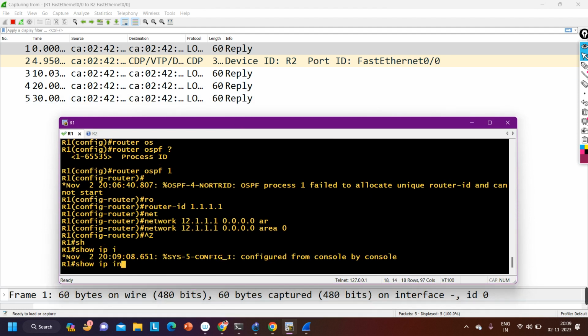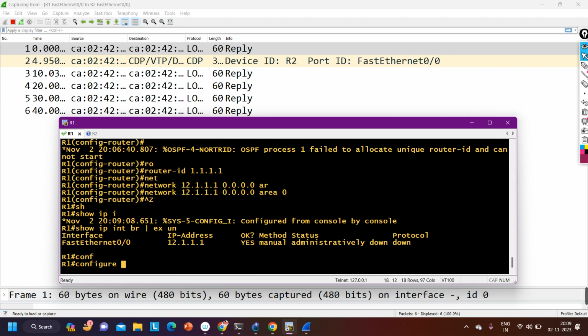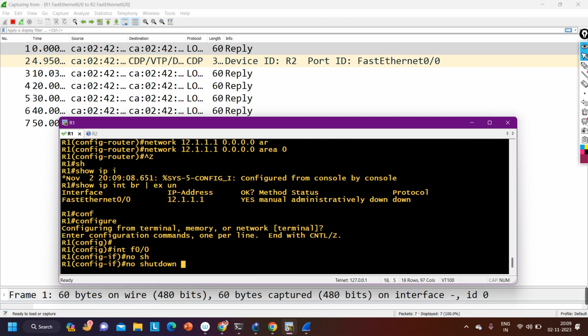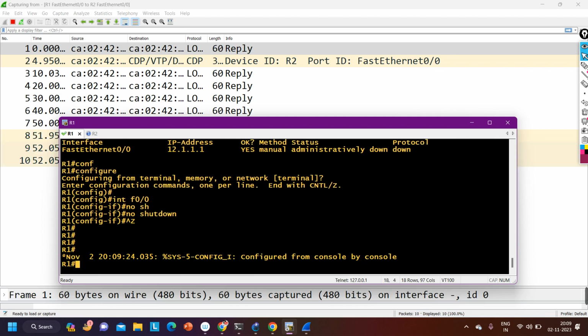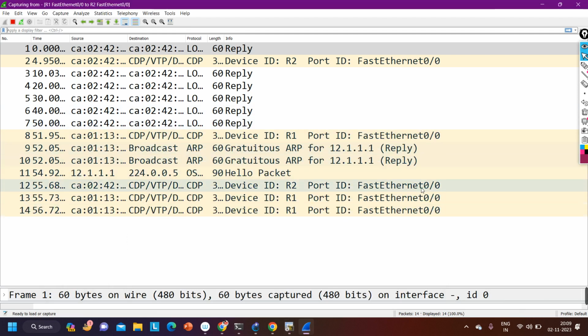So, show IP interface brief, excluding unassigned. FastEthernet 0/0 is still down. Okay, let me run the no shut command. Interface FastEthernet 0/0, say no shut. That's it. Now we will see the hello message of OSPF on this interface.